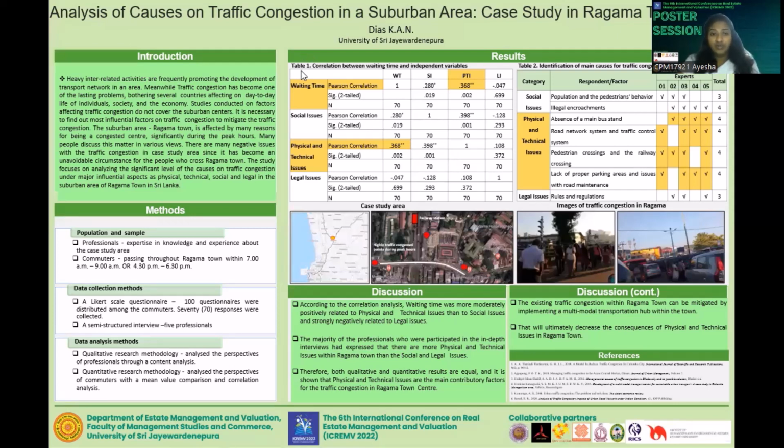When relating to table 1, the correlation between waiting time and the independent variables has been indicated. There, waiting time was moderately positively related to physical and technical issues rather than social issues, and strongly negatively related to legal issues. When it comes to table 2, the results of the qualitative research methodology have been indicated. There, the majority of the professionals who participated in the in-depth interview expressed that there are more physical and technical issues within Ragama town than social and legal issues.